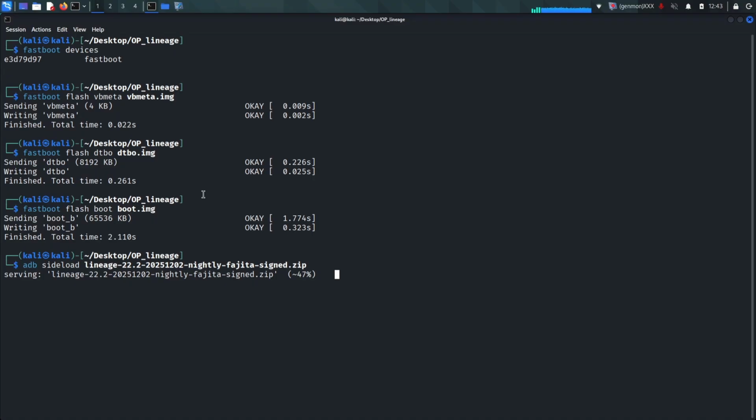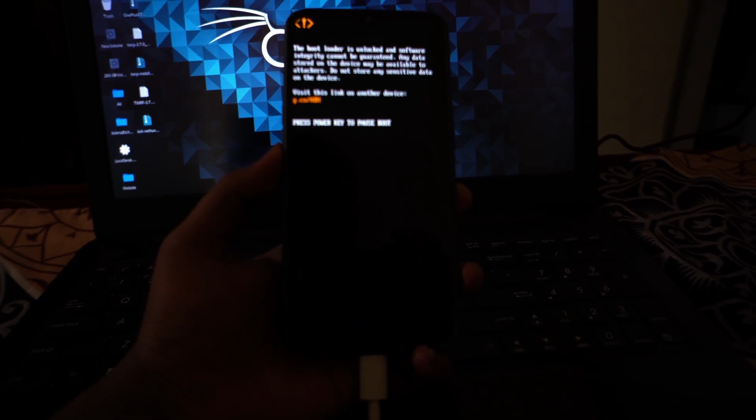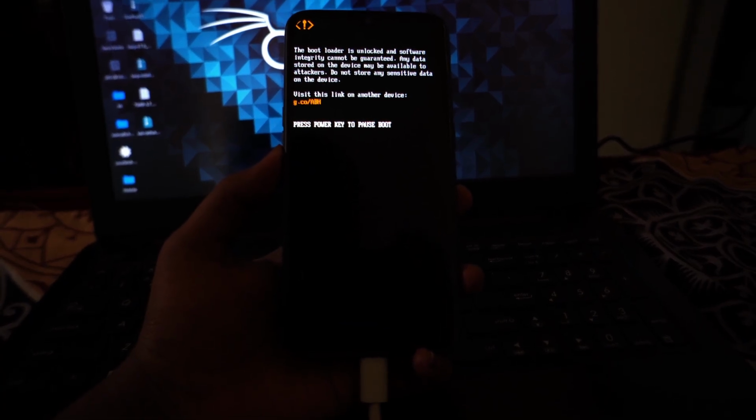Once you are done with the ROM, return to the main menu and simply tap Reboot System Now. The first boot might take a minute or two, but eventually you'll be greeted by the LineageOS setup screen. And there you have it, LineageOS 22.2 running on your OnePlus.